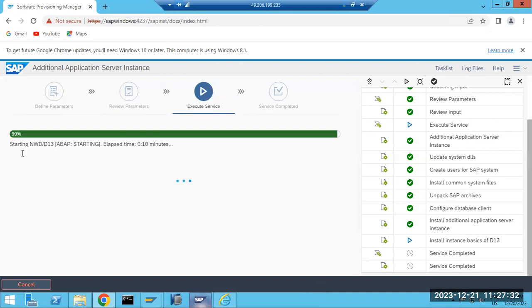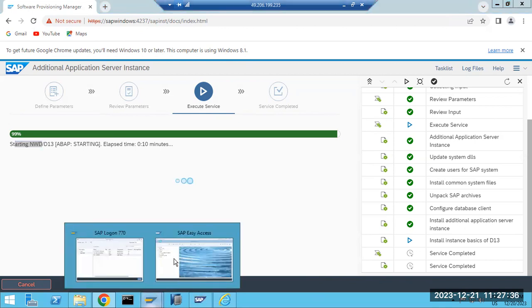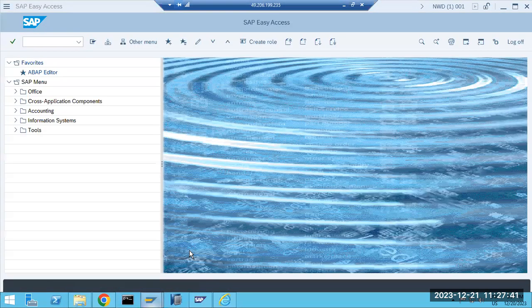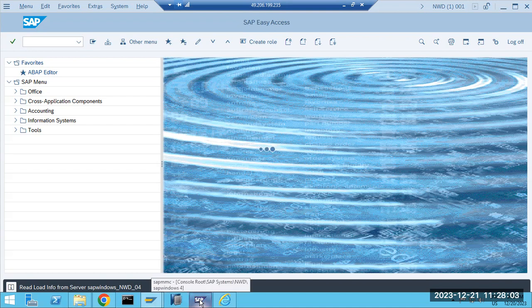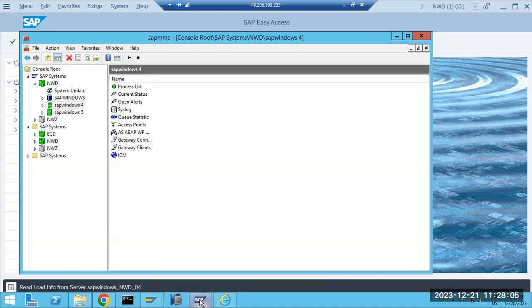See here, it is almost 99% completed. When you go to the SAP system, then NWD, SM51 is the transaction code to check the active application servers. You will see the active application servers here. See, it got slow. Why? Because in this host we have multiple things installed, so the system got somewhat slow.